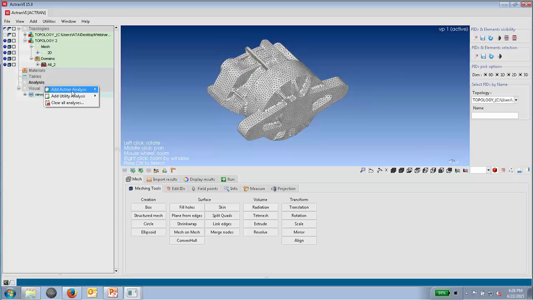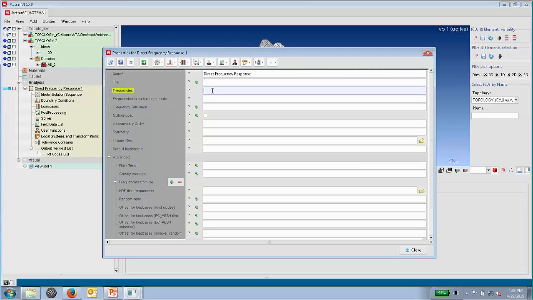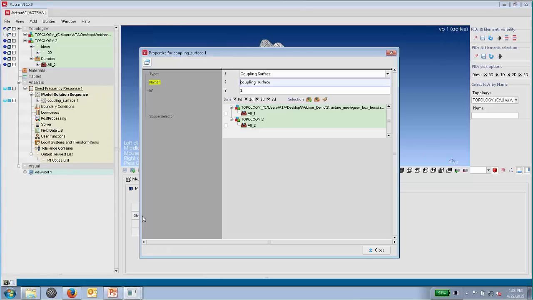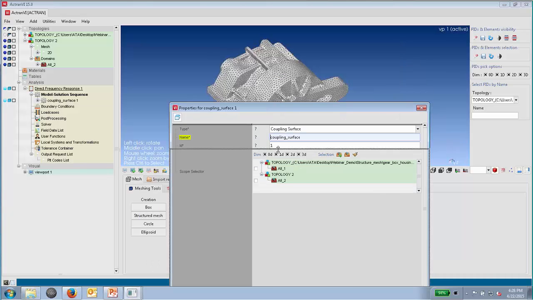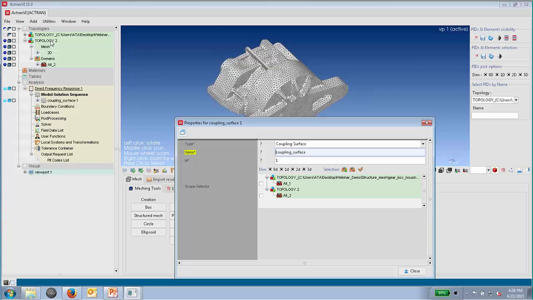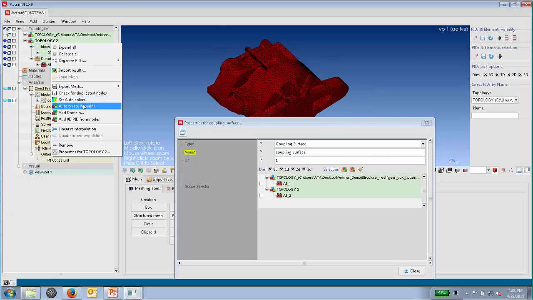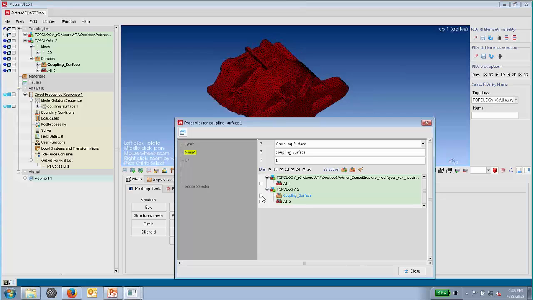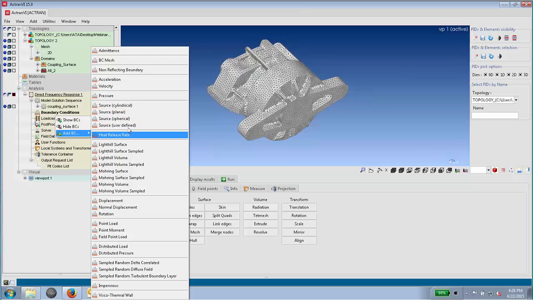I will create a direct frequency response analysis. I want to solve this problem from 10 Hz to 800 Hz with a 2 Hz frequency step. And I will create 3 items. The first item I want to create is the coupling surface. This coupling surface will be used by the BC mesh boundary condition. So I need to create a domain first corresponding to my coupling surface. I assign this coupling surface domain to my coupling surface component. I can then create my boundary condition, BC mesh.